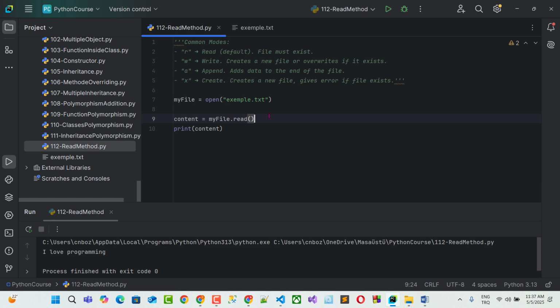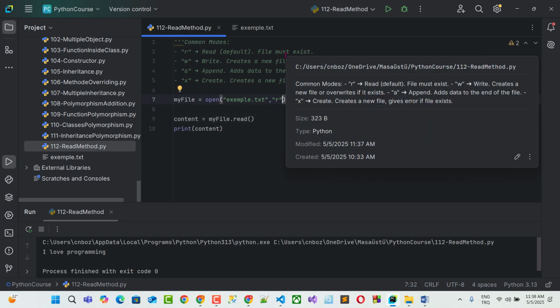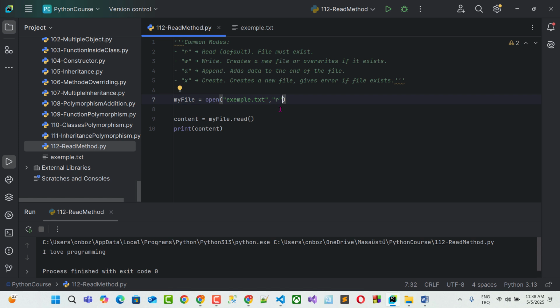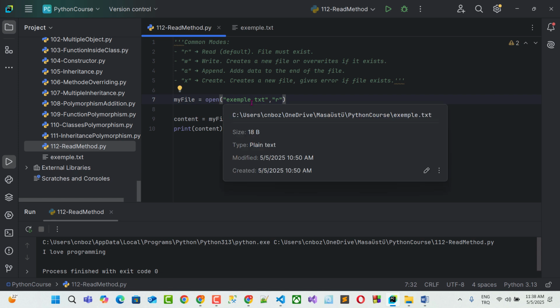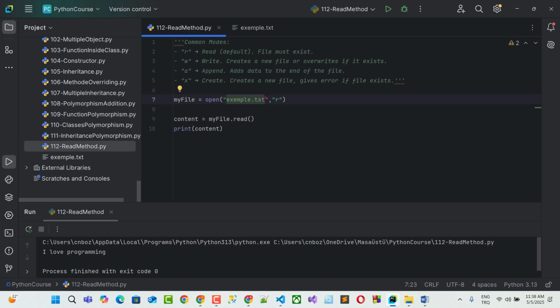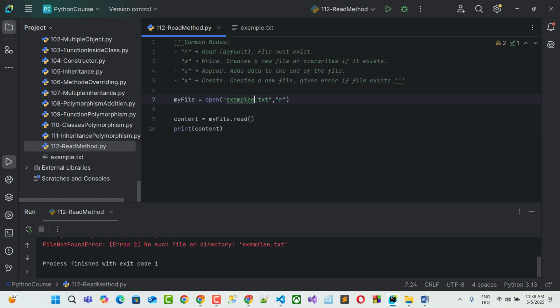But we prefer to use this keyword. r means we will read this file. And if I write this file name wrongly, for example, I put 1e and then run it, you see a file not found error occurs. So the file must exist for reading.